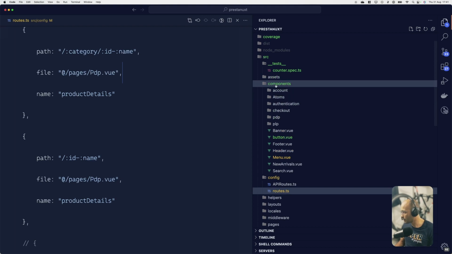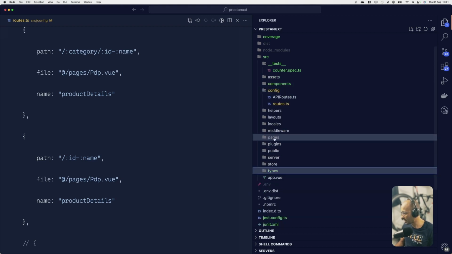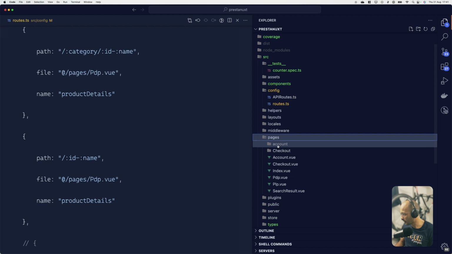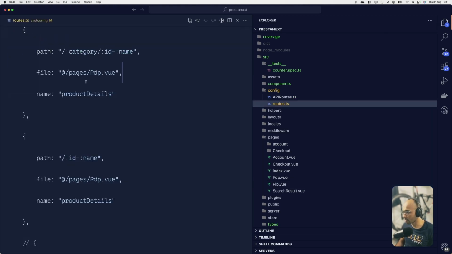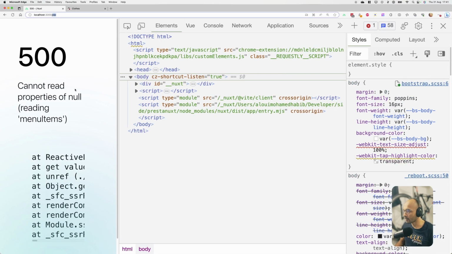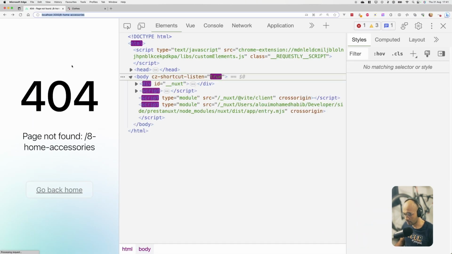So the component, you could see that we have a component directory and we have another one called pages. And the PLP is already here, but it seems broken. Something is broken with this app. Actually, it's not broken. So what is the problem? Let me copy this real quick here. And the file is going to be the PLP, please. All right, so back and refreshing.